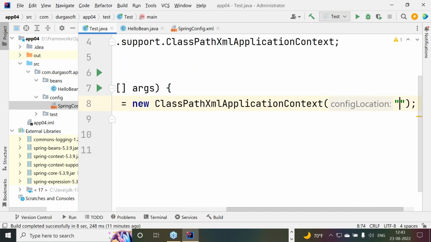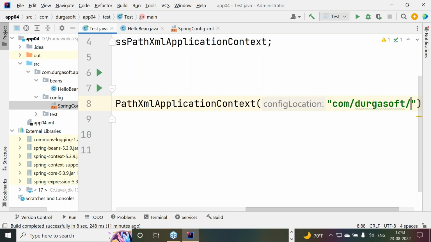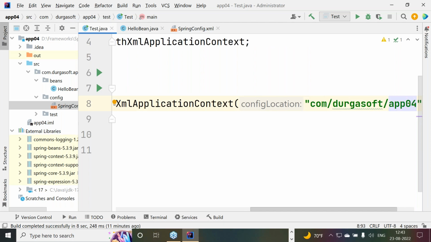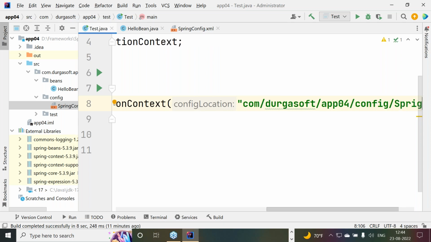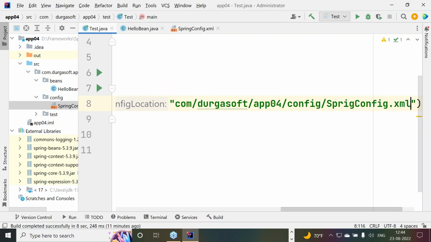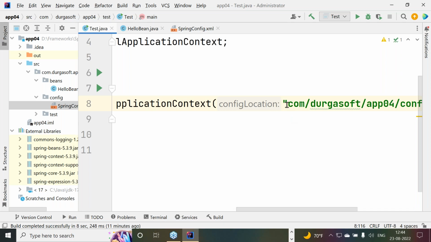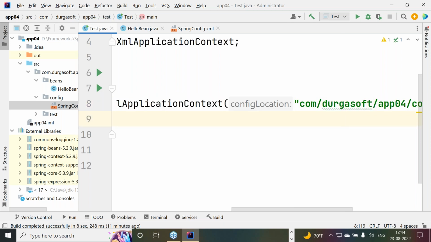What is the location we have to provide, sir? We have to provide com slash durgasoft slash app04 dot config slash spring config.xml. Again I am telling you, we have to take it from the package only. Don't take src and don't take the application name. Right, sir. This is completed.